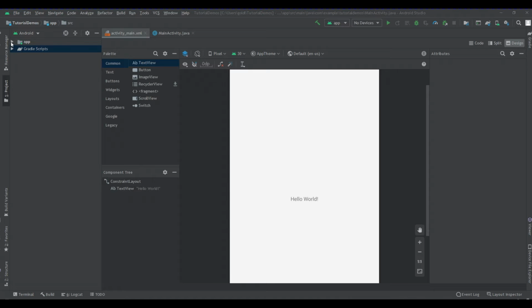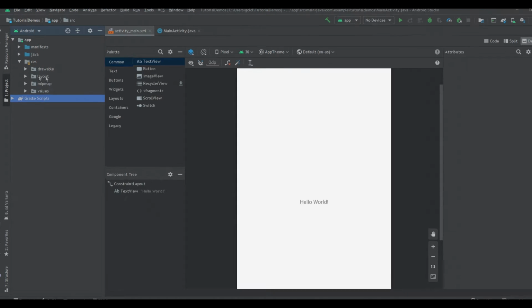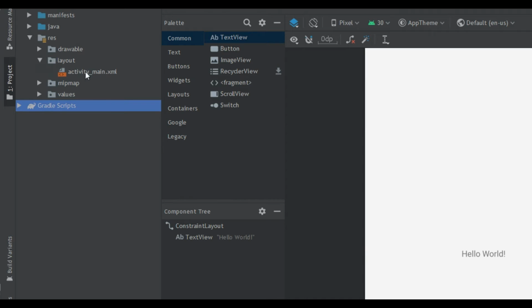Hey guys, so today I'm going to go over adding colors and gradients to your Android Studio project. So first let's start with going to our layouts.